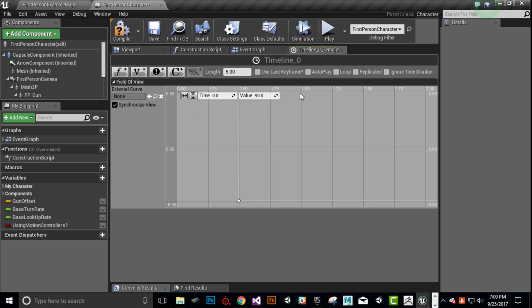So we want the zoom animation to be pretty quick as well. So at the top of the editor, let's find the length and change it to 0.3. Let's move this guy over here. And we're going to set this one to 0.3 as well, so it's at the end of our graph. And our value is going to be 45.